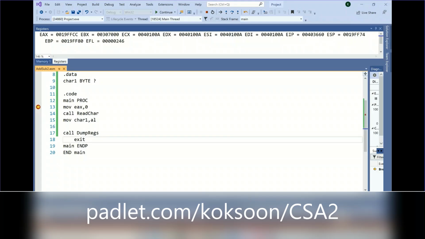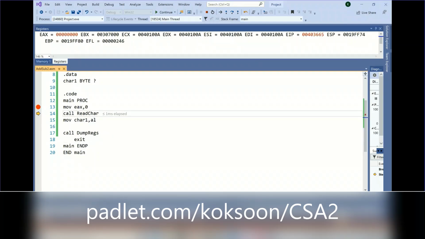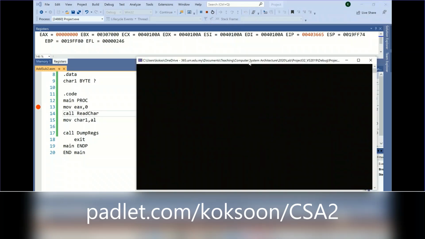Okay, so you put it into the Visual Studio basics, then you put it into debug mode. First of all, I just want to clear the EAX, so I'm moving 0 into EAX. So when you call ReadChar, this window will pop up. They are asking the user to key in certain things.